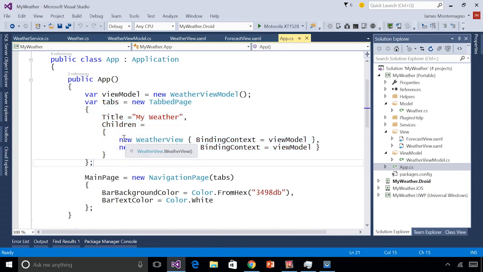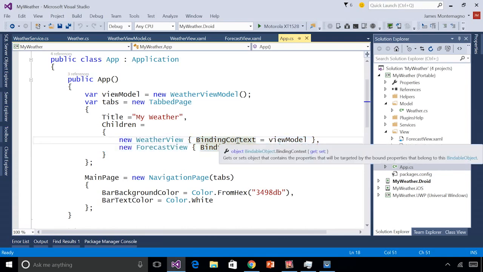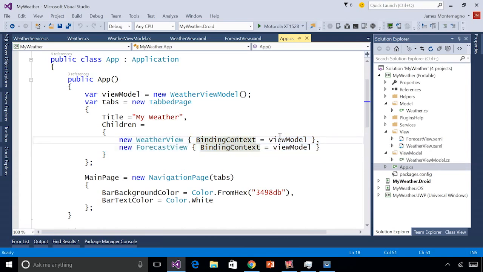And the key here to my weather is that I have two views, my weather view and forecast view. I'm setting the binding context to that view model. So when I get the weather, both of the views will react. And then lastly, I'm going to go ahead and set the main page of my entire application to a navigation page so I get a nice title bar, and set the background color and text color as well.